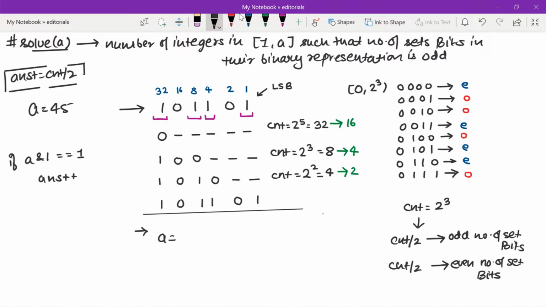For example, let's say the binary representation of A is 1 0 1 0 1 0 0. So let's consider this integer, and here the number of set bits is odd, right? Here the LSB is 0, but the number of set bits is odd. So in that case also you need to increment your answer by 1.